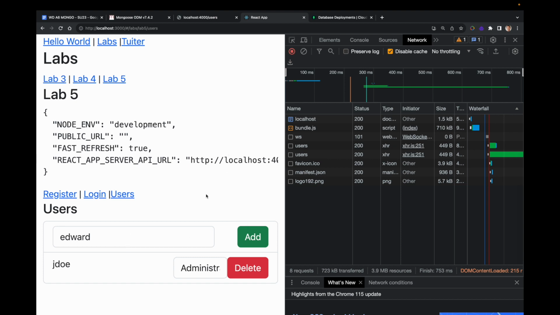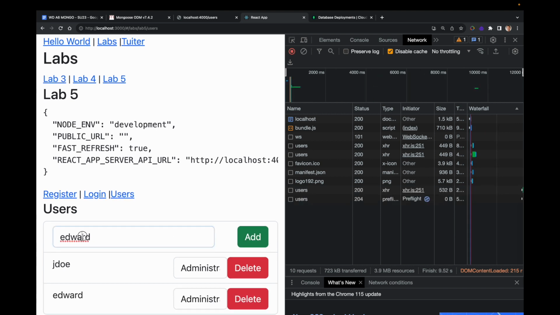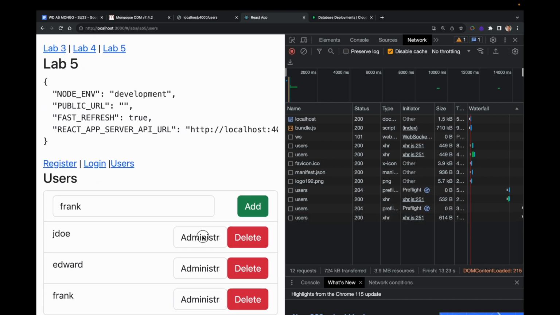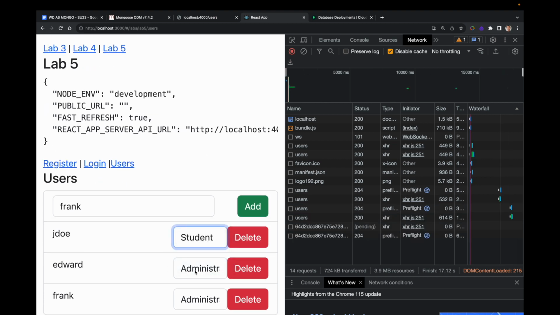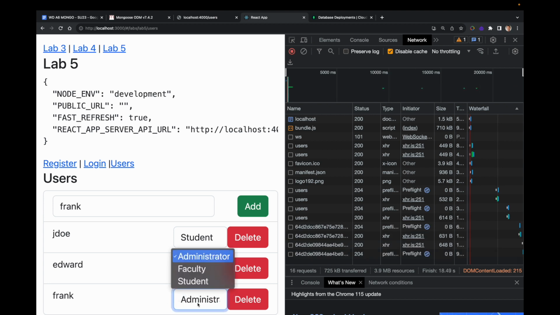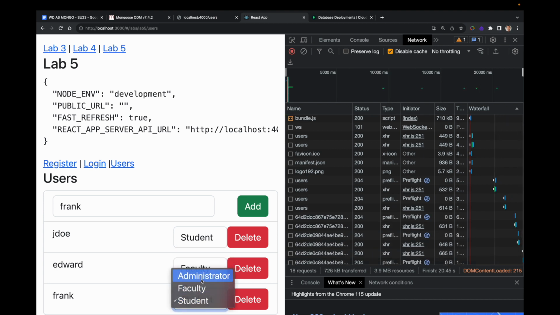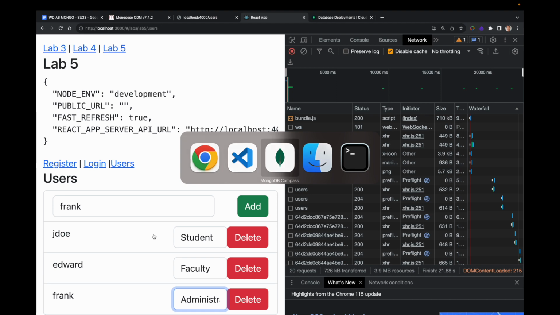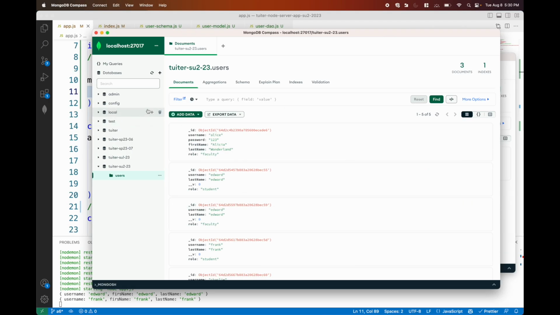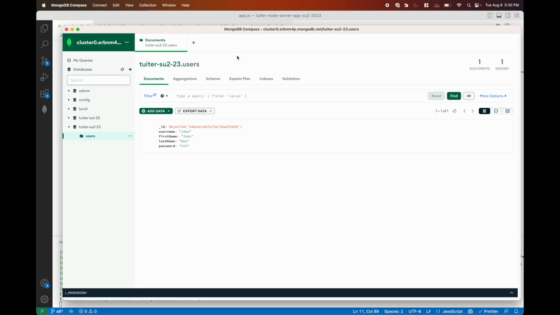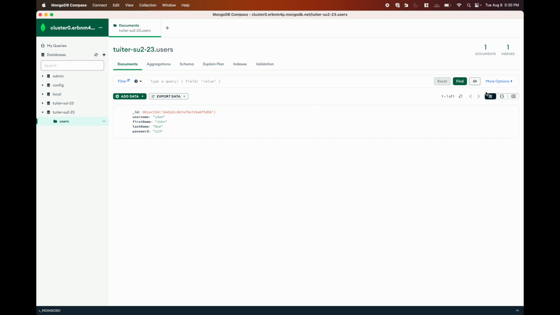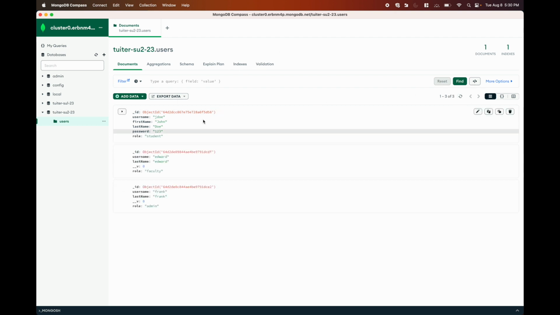So let's create a few other users. So Edward and Frank, and maybe Jane Doe. We'll make them a student, faculty, and administrator. So we go back to the remote database here in the cluster using Mongo Atlas and we refresh, we see that indeed we were able to add those 3 users with the role selected from the user interface.